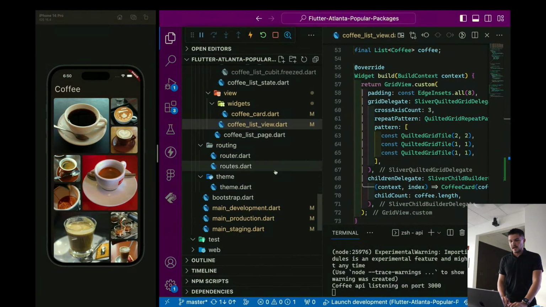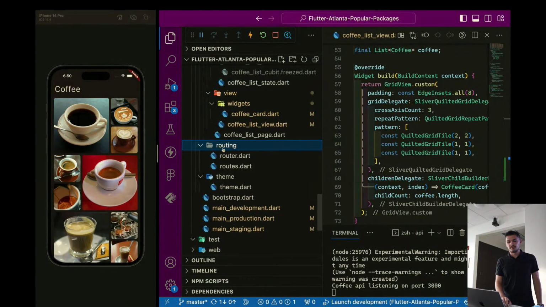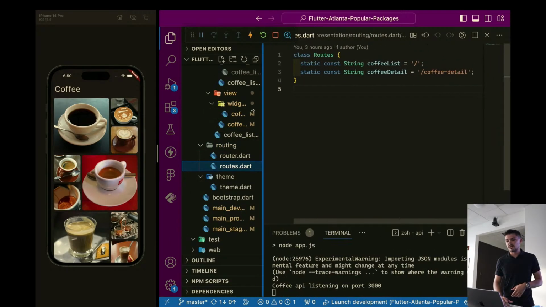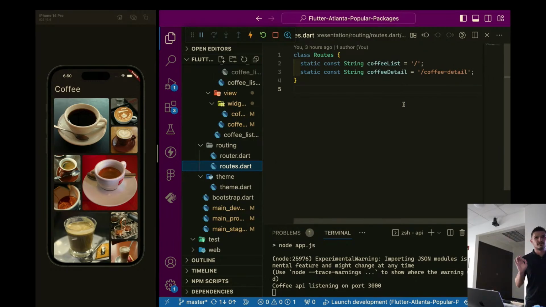So if we were to head over, we have a routing folder under presentation, and we have two different files here. One of these is optional, and that's the routes. I highly recommend doing this. This is basically just assigning names to your routes, so that way you don't have to worry about remembering what they are or having somebody make a typo. Anywhere you're going to navigate, you can just call the variable, and you know that it's always going to go to the place that you want it to.